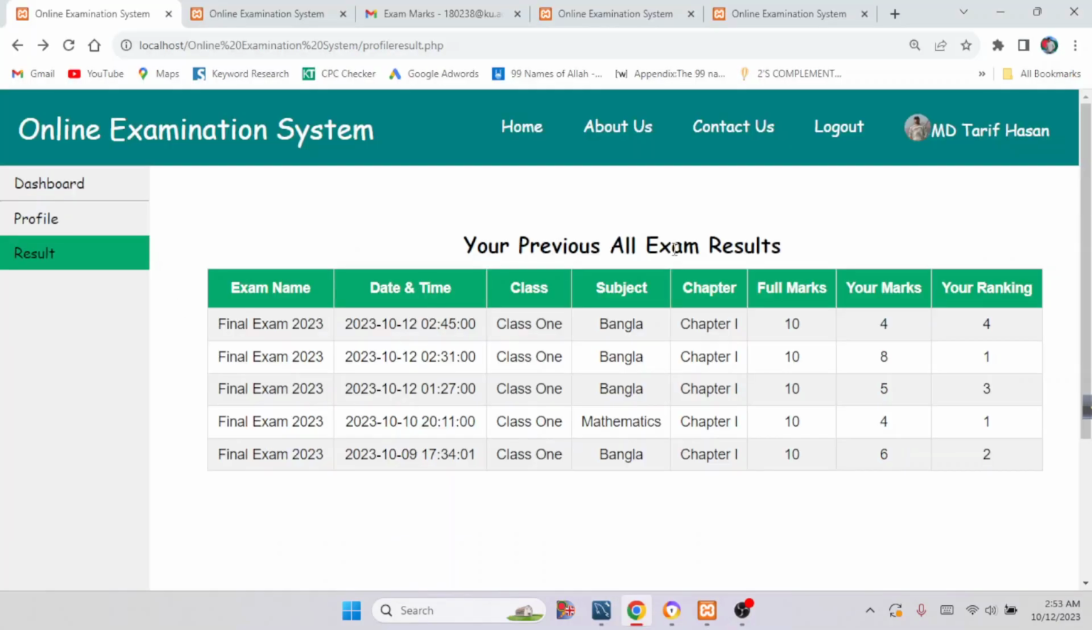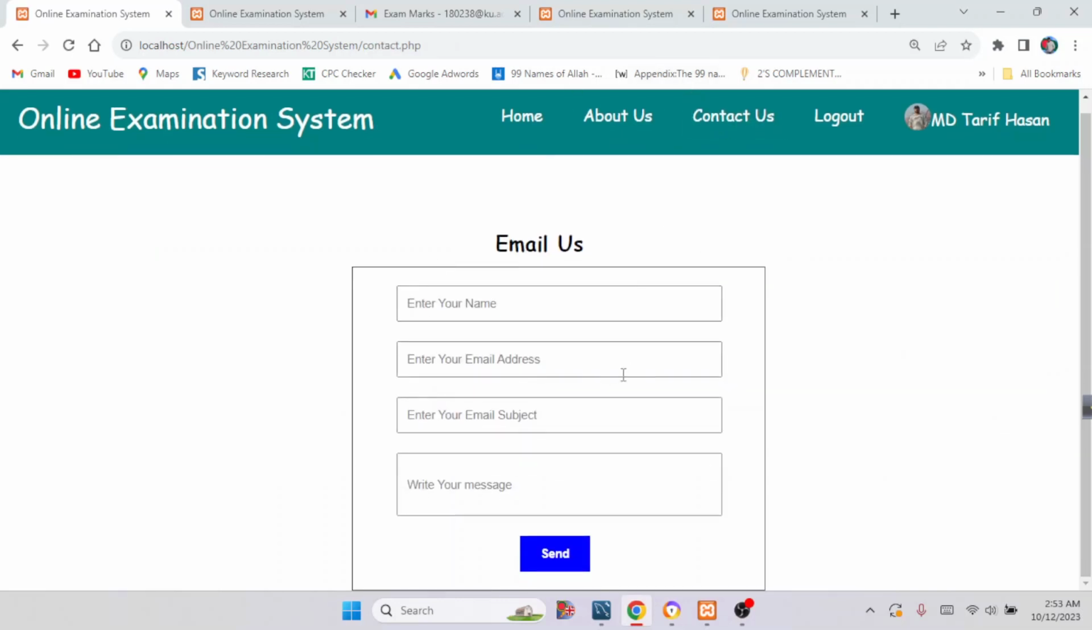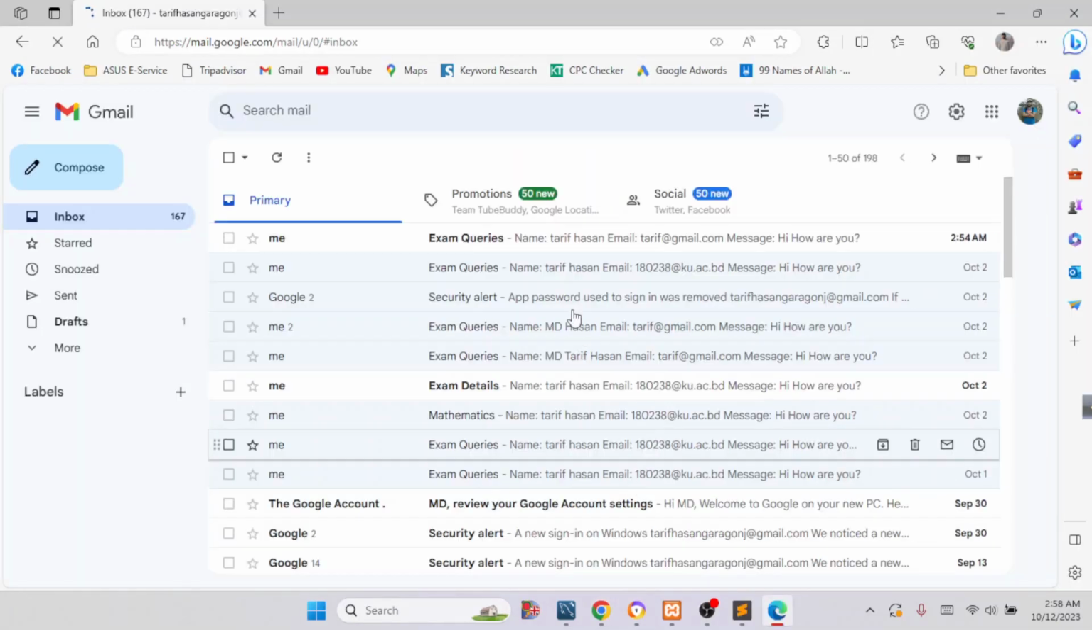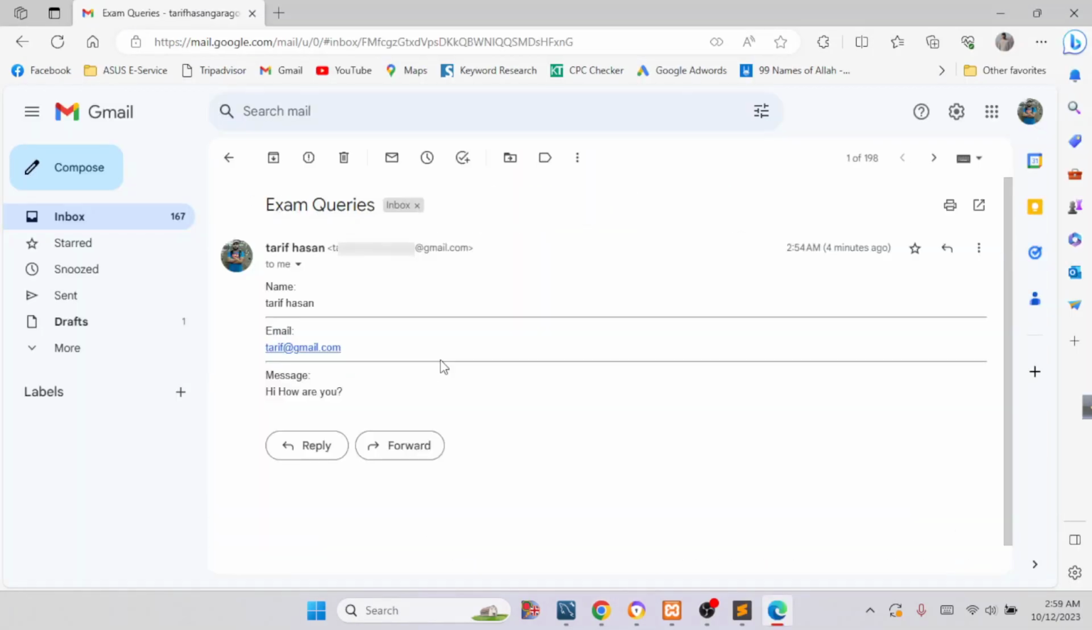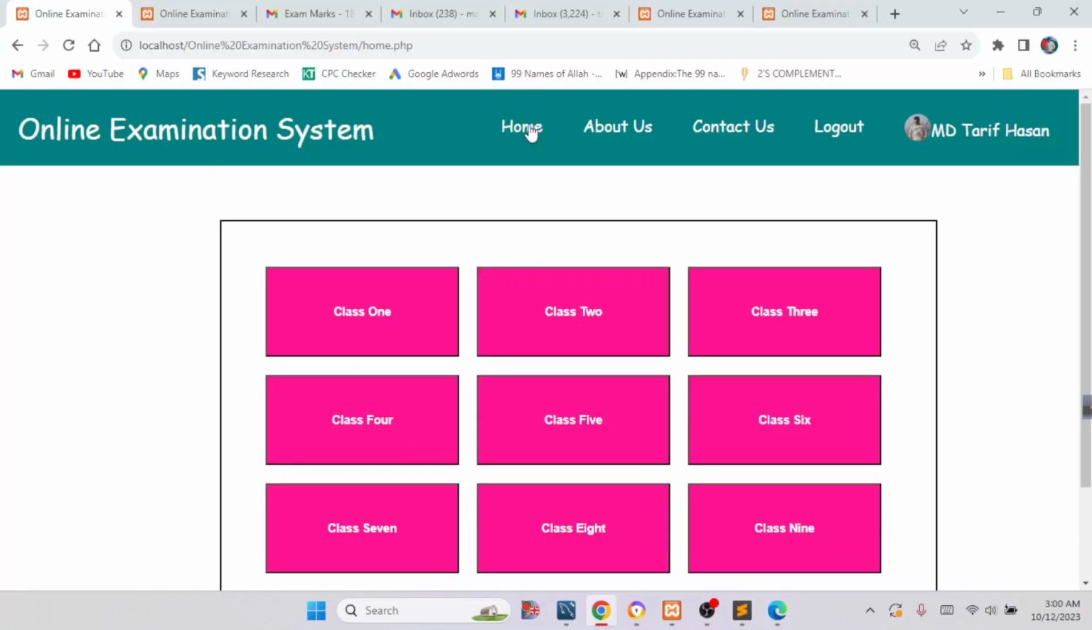If you are a user of our system and want to contact us, then click on contact us, then fill up this form, enter your name, enter your address, email subject and write your message, then click on send. We will receive your email and I will click on send. You can see email sent successfully. And here we can see I have received an email from a user, and this is how our system works.